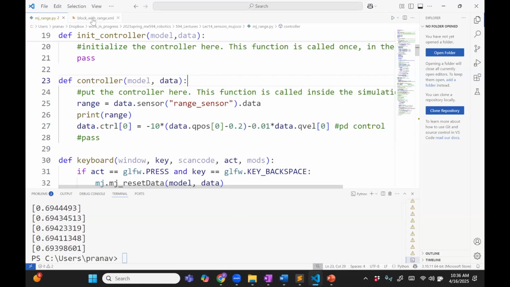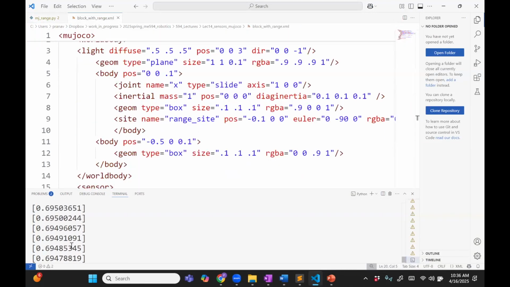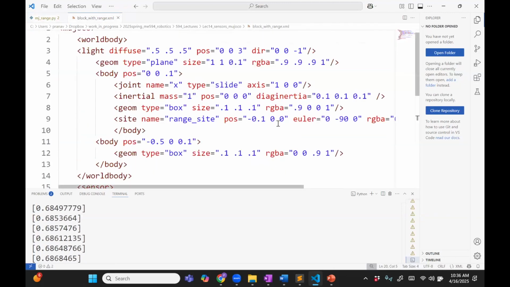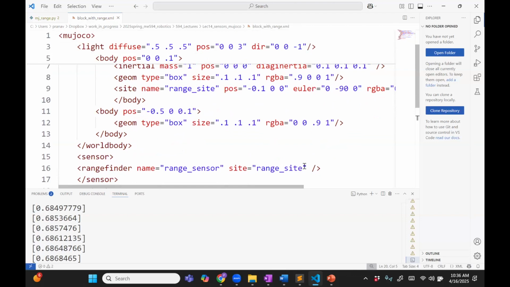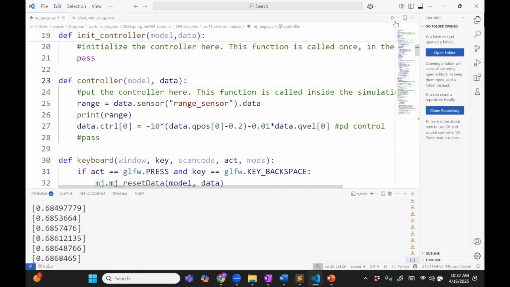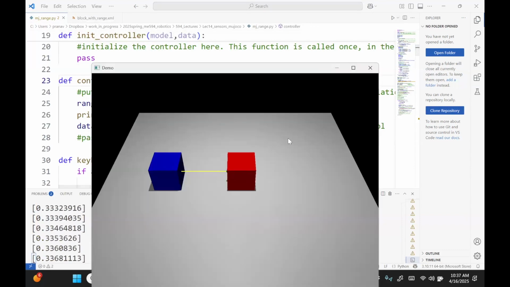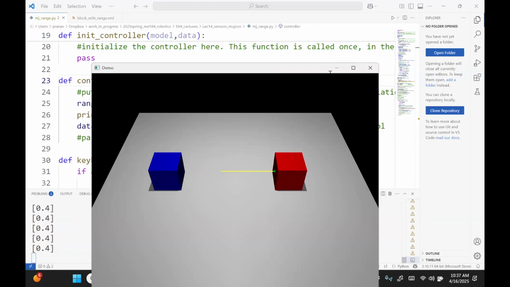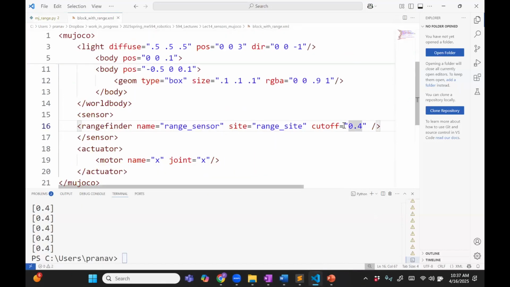Okay, if you want to put a cutoff, you can see the distance is 0.69, and we know it was 0.3. So if you want to cut it off, you can put in here cutoff equals, let's say 0.4. When you do that, you'll see that it will not measure beyond 0.4. It's just clipped at 0.4 when it goes away. Okay, so that's the cutoff. Let's close this. Let's just make a huge cutoff here, so it just isn't a problem.